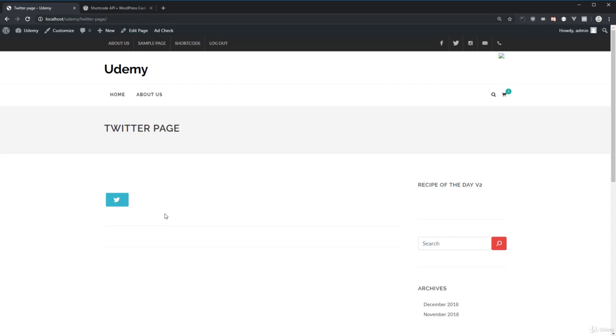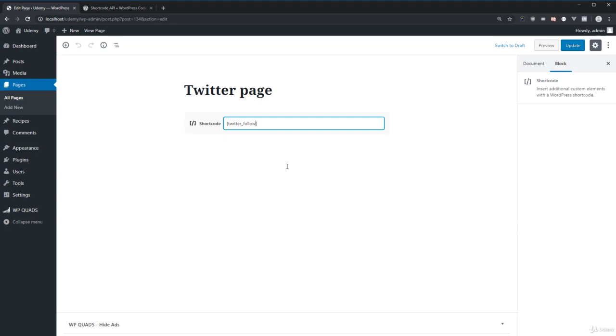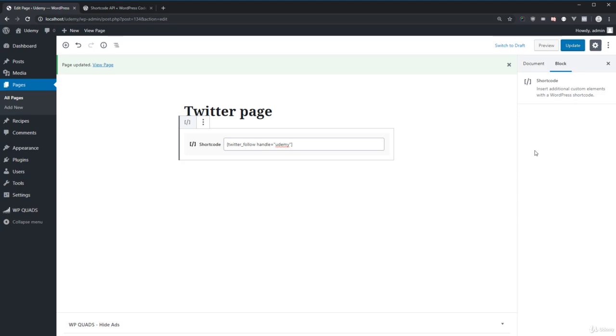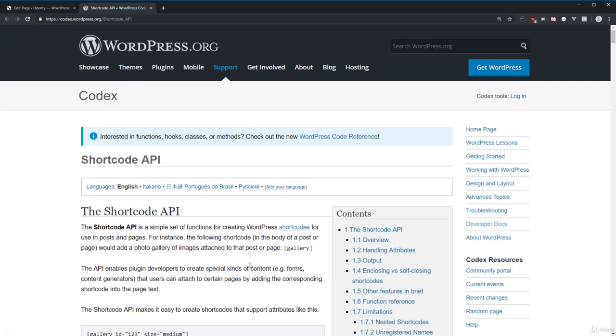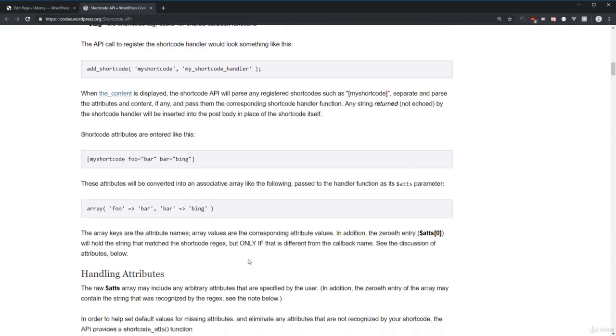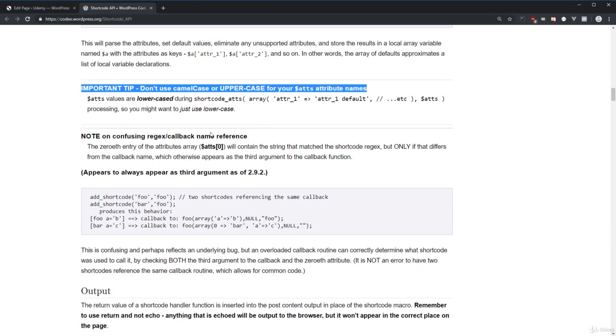The real power of shortcodes comes from allowing users to customize its behavior. Let's start with attributes. Just like regular HTML, shortcodes can have attributes and they are written in the same fashion. Back inside the edit page, I'm going to add an attribute called handle with a value of Udemy. You can name your attributes whatever you want, but WordPress does have a few rules. In the resource section of this lecture, I provide a link to the Shortcodes API. This page gives really great explanations about how to use the Shortcodes API. If you scroll down a bit, you'll find that WordPress says, important tip, don't use camel case or uppercase for your attribute names. We're going to keep things simple and just use all lowercase letters.